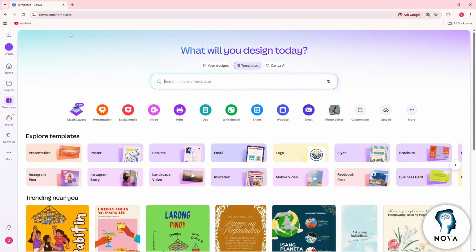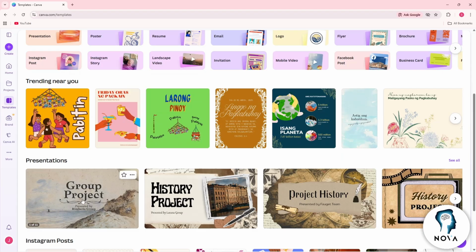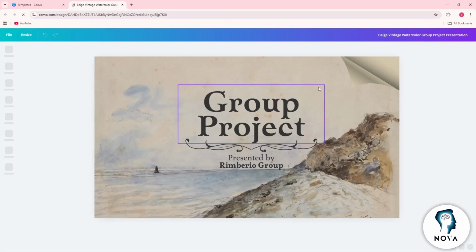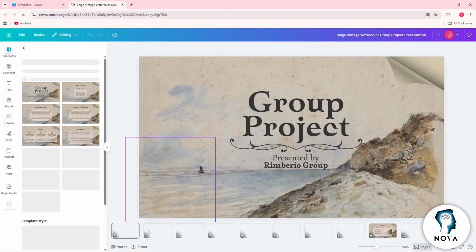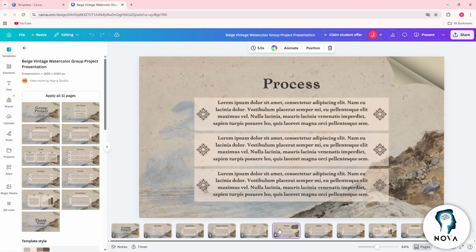Now let's go ahead and select one of the templates. So from here, for example, I would like to choose this template over here. And now I could select customize this template. And of course, I would just simply edit it to make it original based on my presentation and use this template to utilize my presentation.